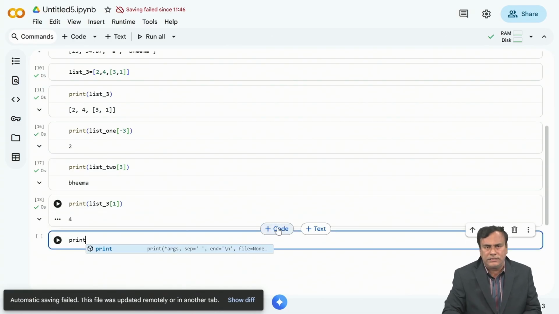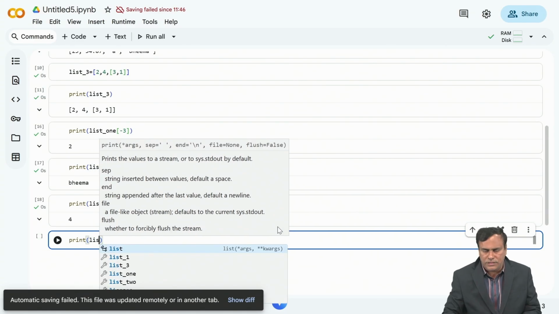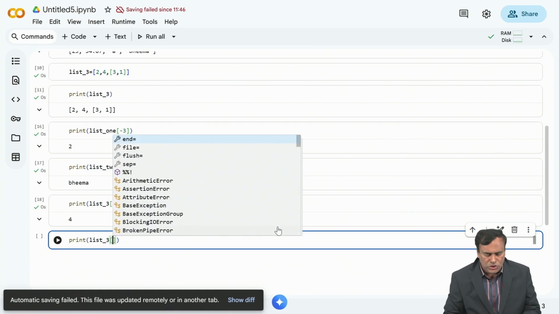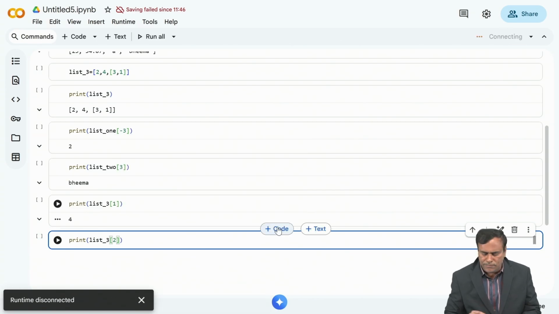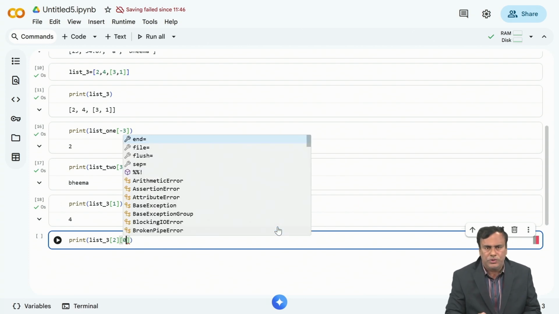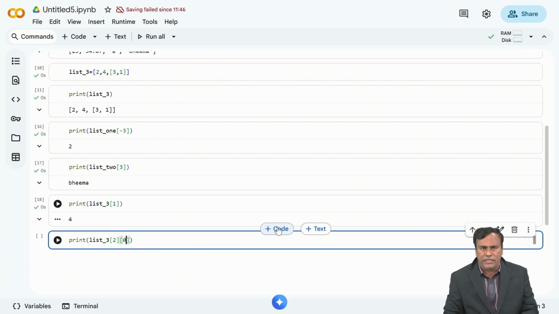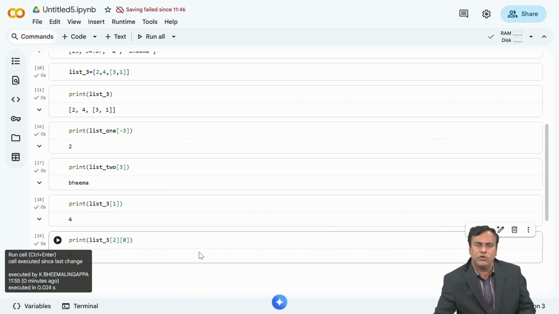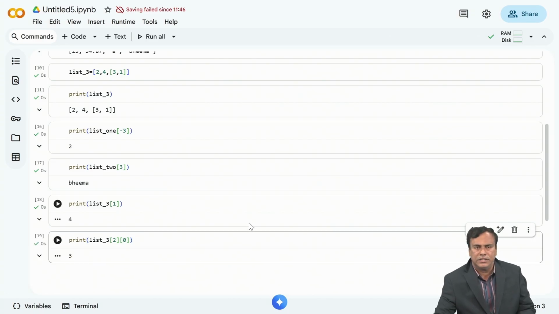Print, the name of the list is list underscore 3. You have a sublist whose index is 2, and inside the sublist you have 2 elements. So if you want to refer to the first element, you are supposed to use the index as 0. You know what value you have in the sublist as the first value, that is 3. So on execution of this code, what is the output that you can get? That is 3. I think you have understood.